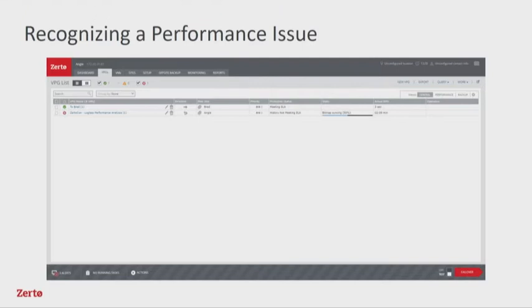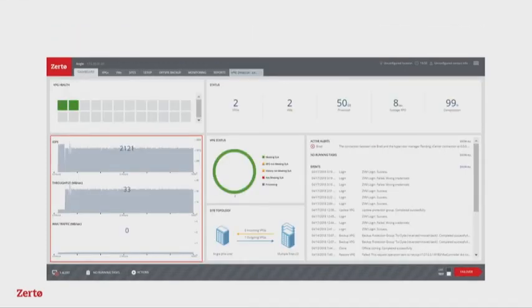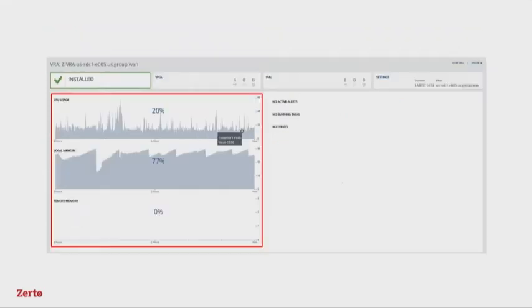The network, CPU and RAM statistics are presented in the Zerto UI, so it's very easy to find them. Let's take a quick look. Over here in the Zerto dashboard tab, we can see the network-related statistics. And in each VRA's main window, we can see the compute resources statistics.